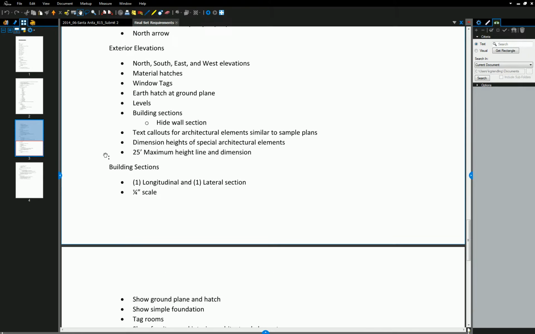Exterior elevations, for the most part, just emulate what you see in the set. I'm asking for window tags. I want to see materials hatches, which in the elevation view really is just lap siding. I do want a north, south, east, and west elevation, which we pretty much already have as a default anyway, and I think I already collected that from you guys, so that should be easy. And I want to see the 25-foot maximum height line and dimension associated with that. When you look at the elevations in the drawing, you'll see it.